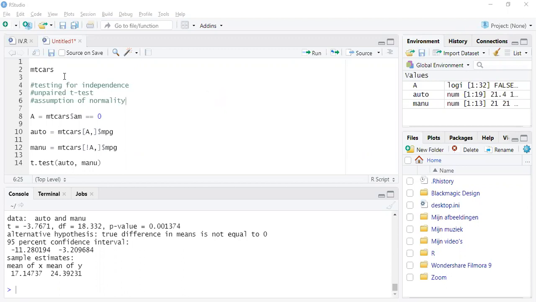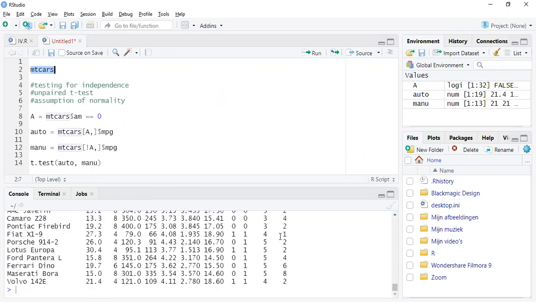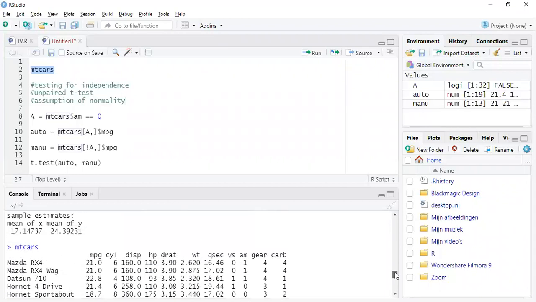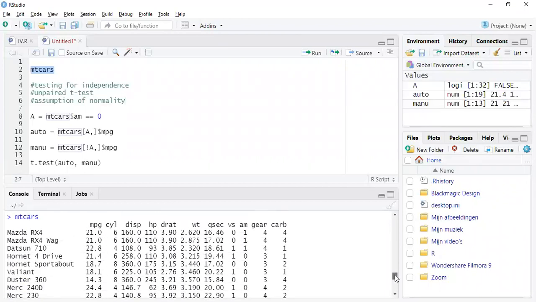I'll take in a data set, mtcars. It's a built-in data set available in R. So let's see how it looks. We have got this data set and several columns. It's a data set about automobiles. So we have got mileage, and we've got other variables.